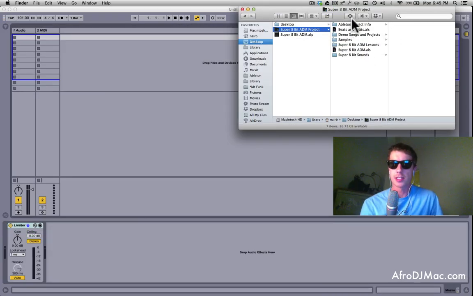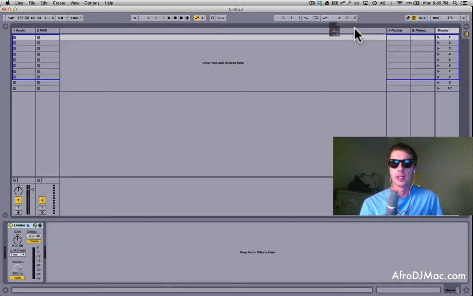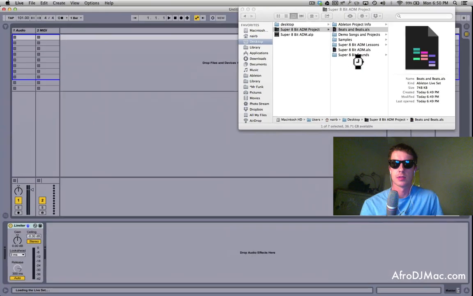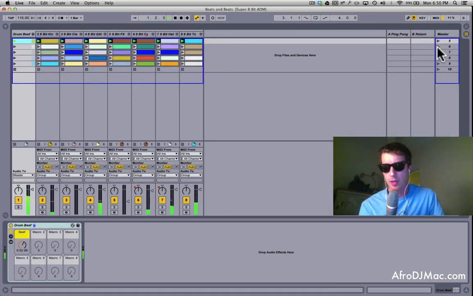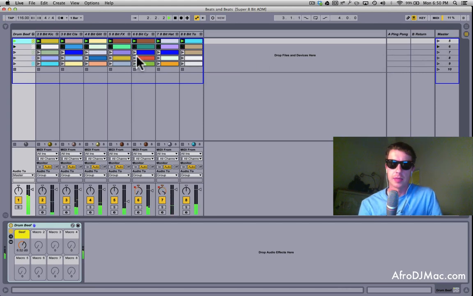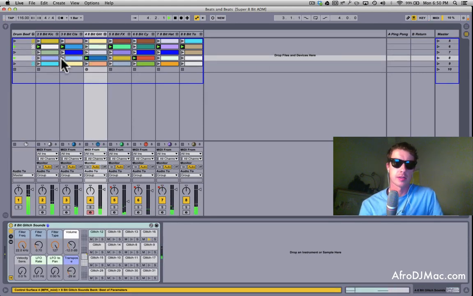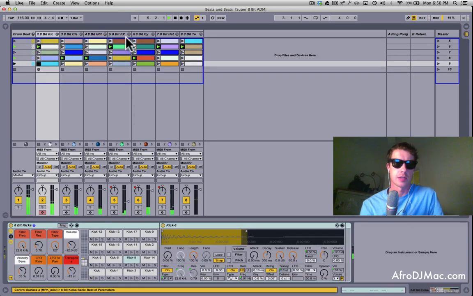So inside the project we've got a live set with some drum beats. Here you can play around with a whole bunch of different sounds. You can mix and match the different clips. Create your own beats, so you get an idea of what this pack is capable of drum-wise.